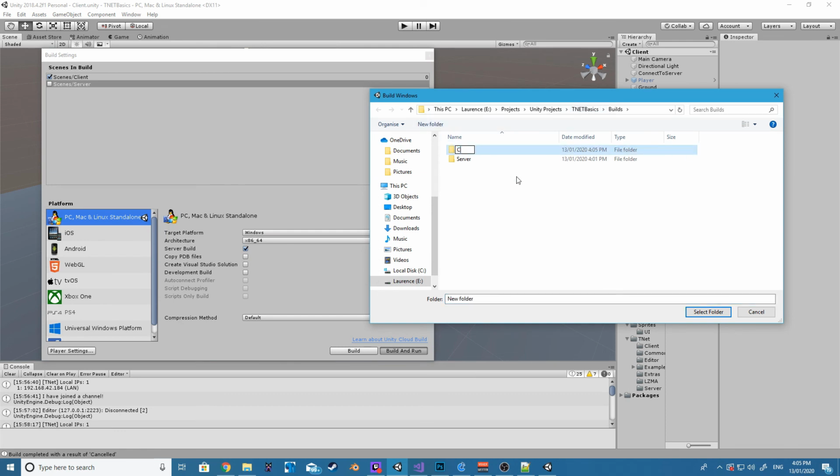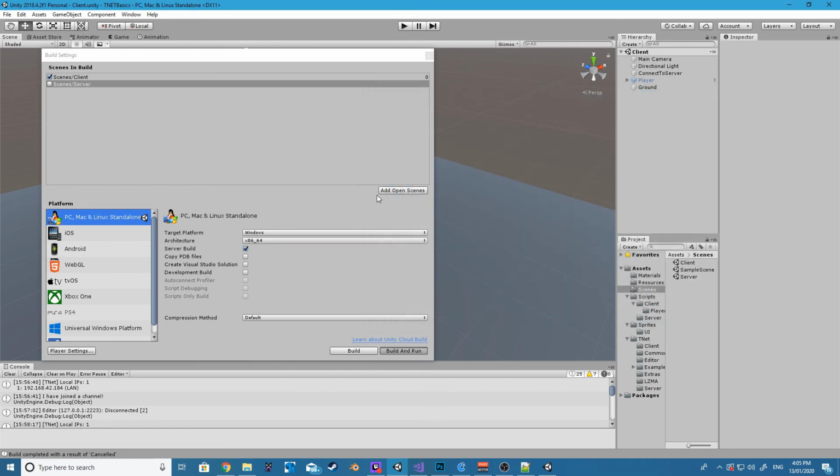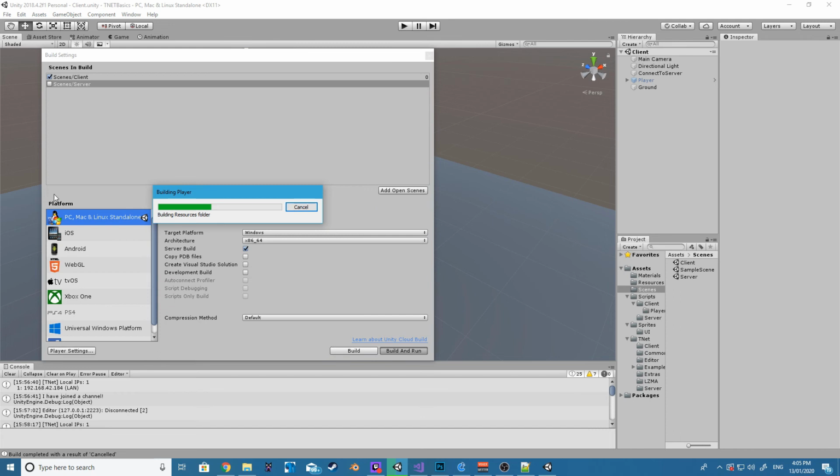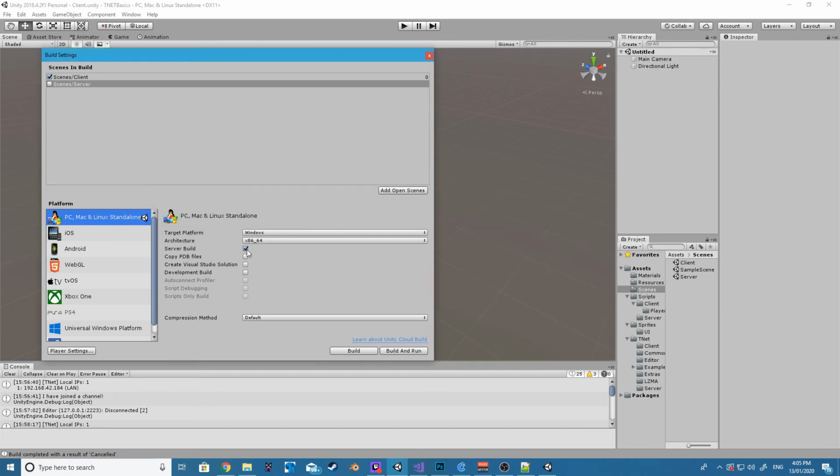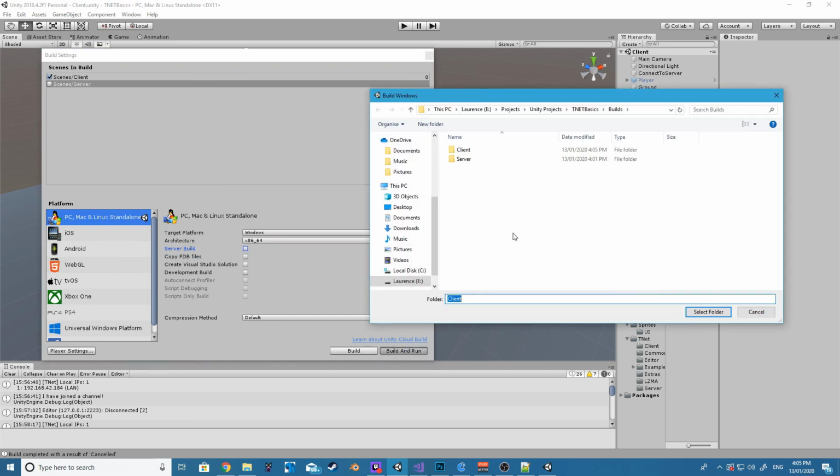And we'll create a new folder called client. And in here is where our build is going to be. Oh, and we left server build on. We want to uncheck that. Oops. Alright, now we can build and run.